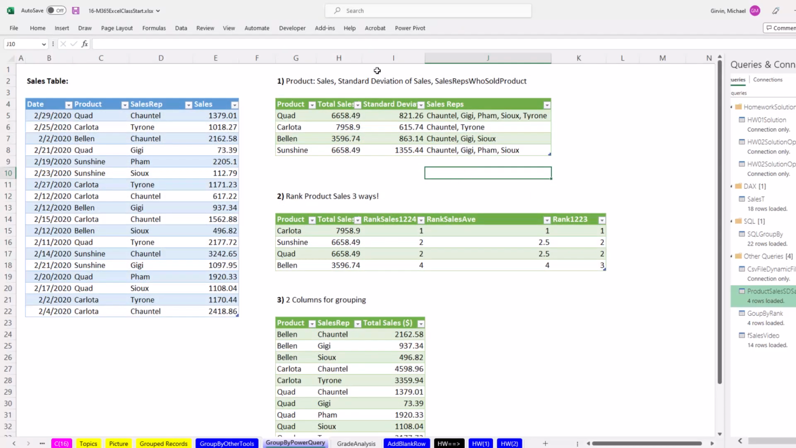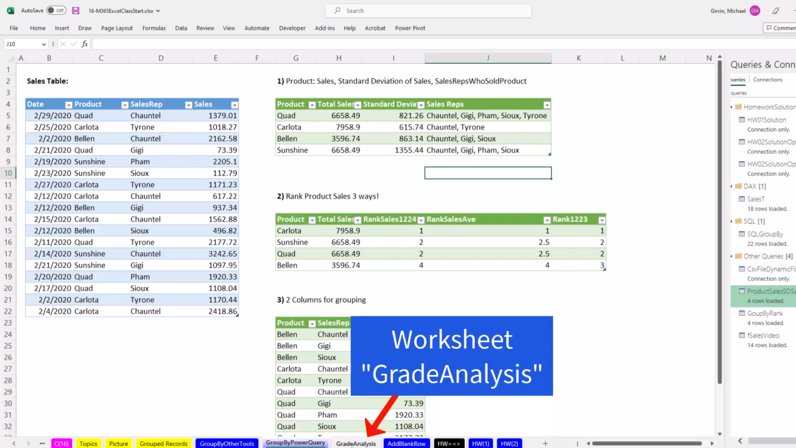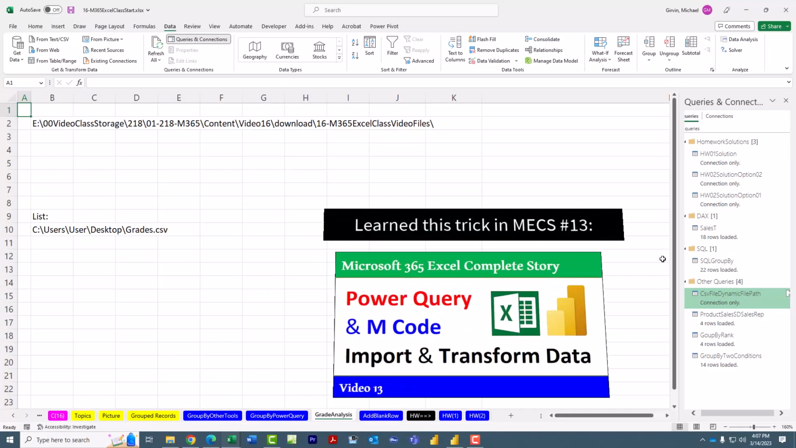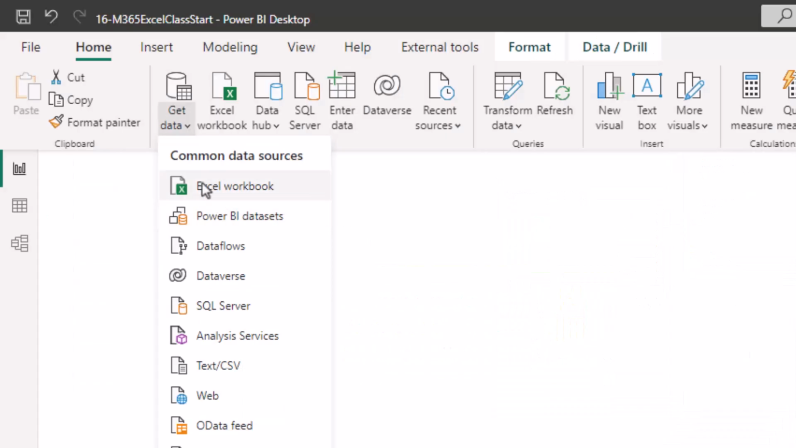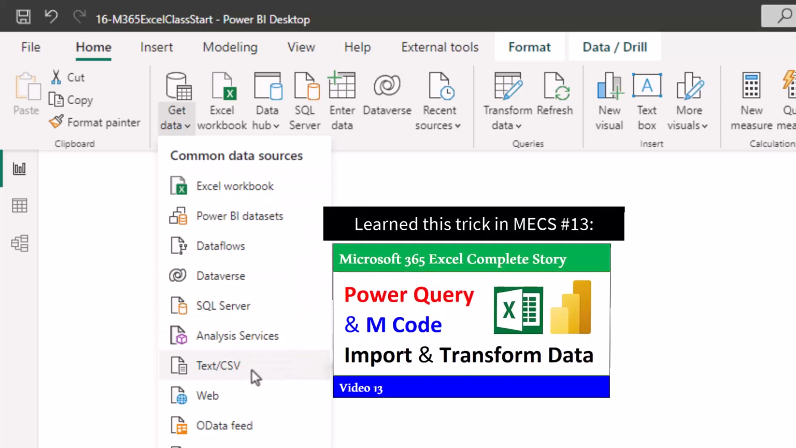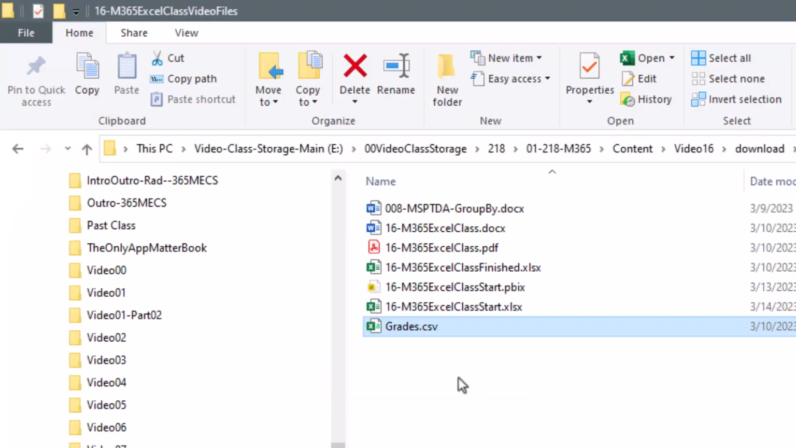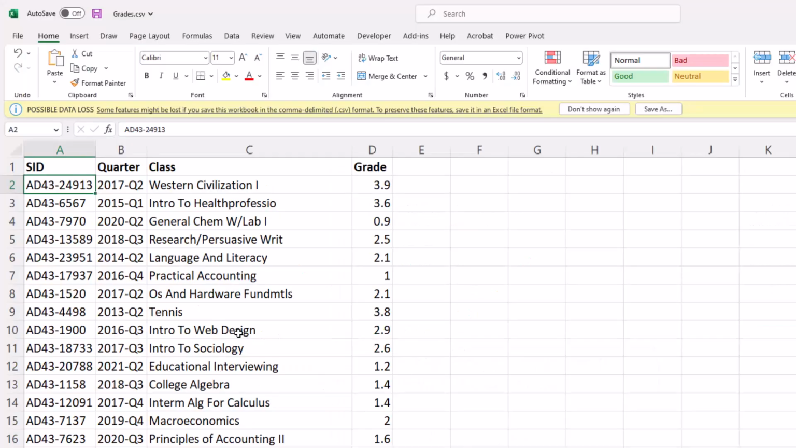Now we've done 7 examples of group by. Let's go down to grade analysis and look at our 8th example. Now for this example, if you're following along in Excel, we'll use this dynamic folder path. If you're going to follow along in Power BI Desktop or Data Flows, you have to import a CSV file. And the CSV file is available for download. And here's the data set: student ID, quarter, class, and grade.